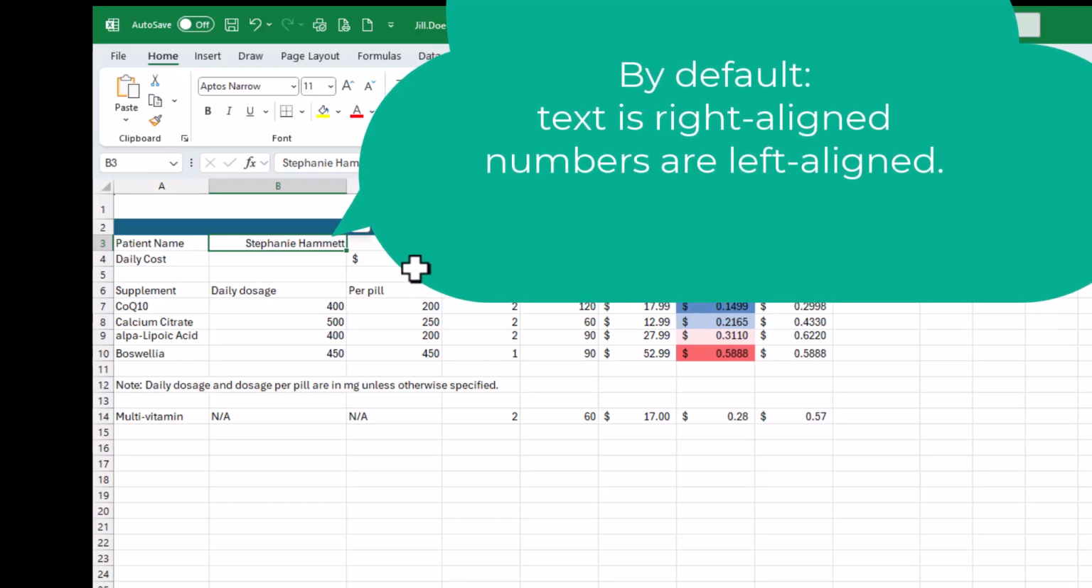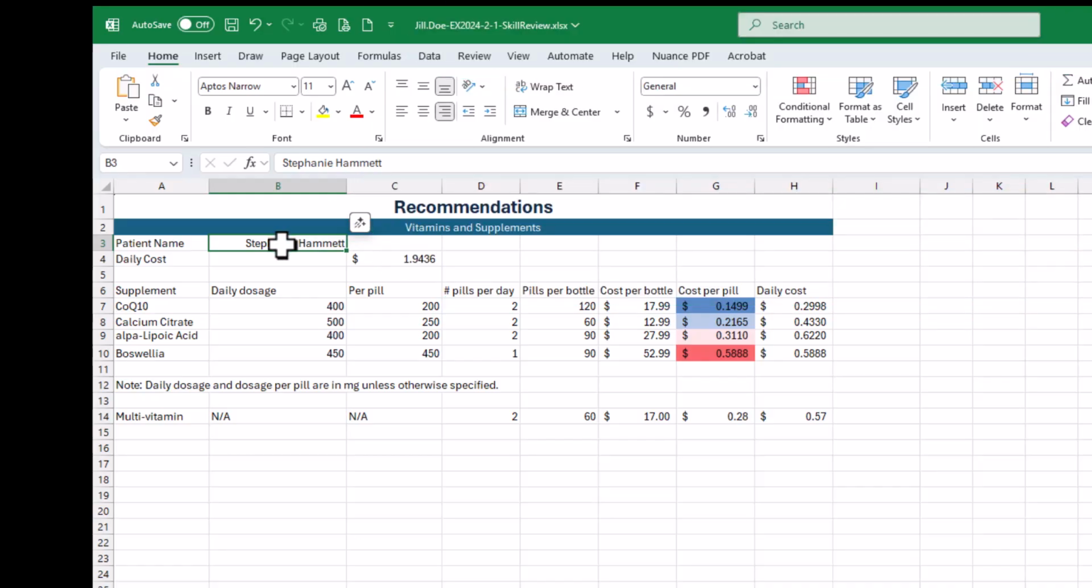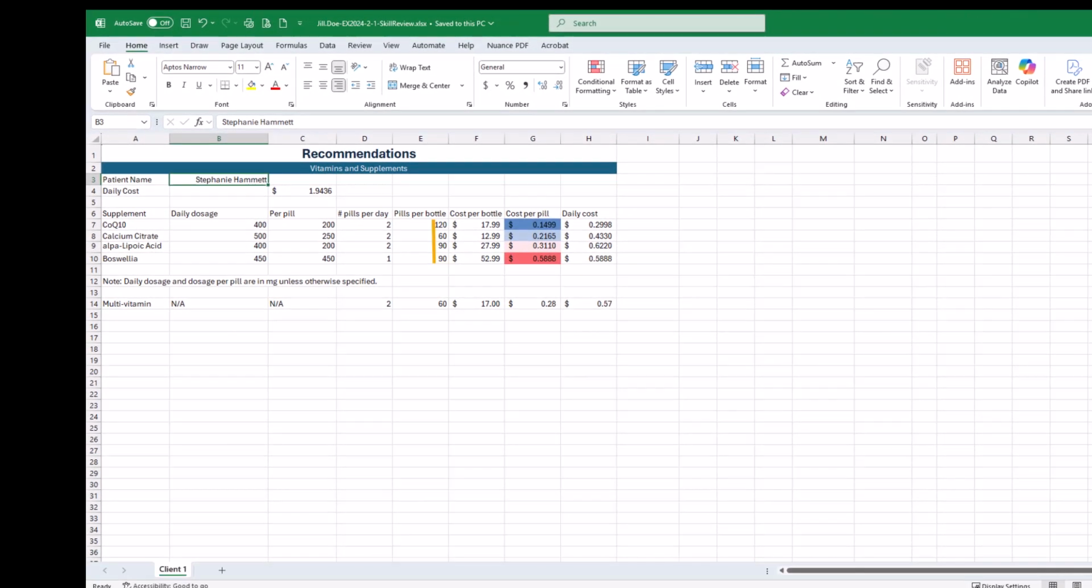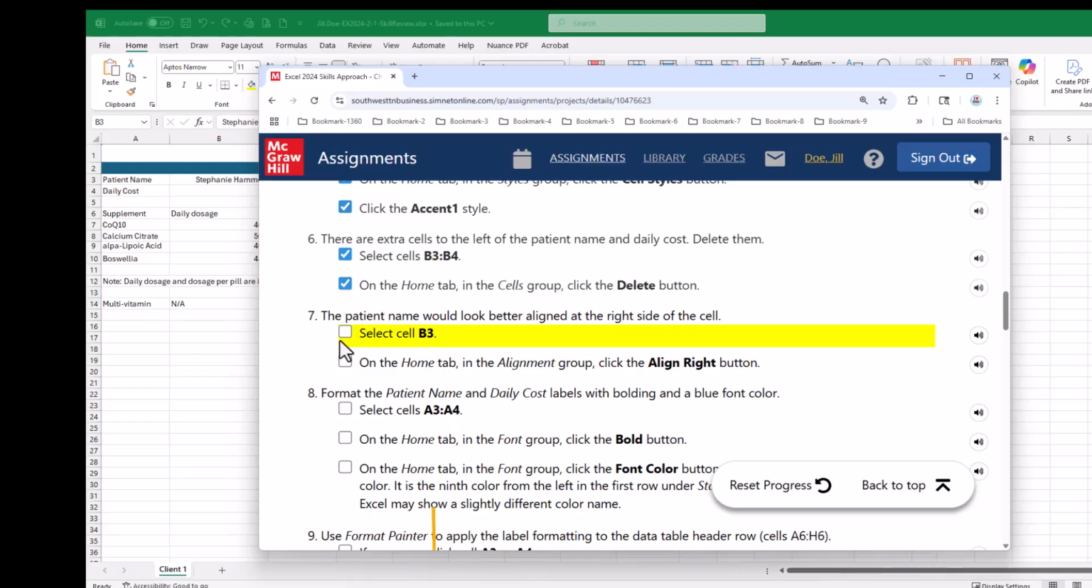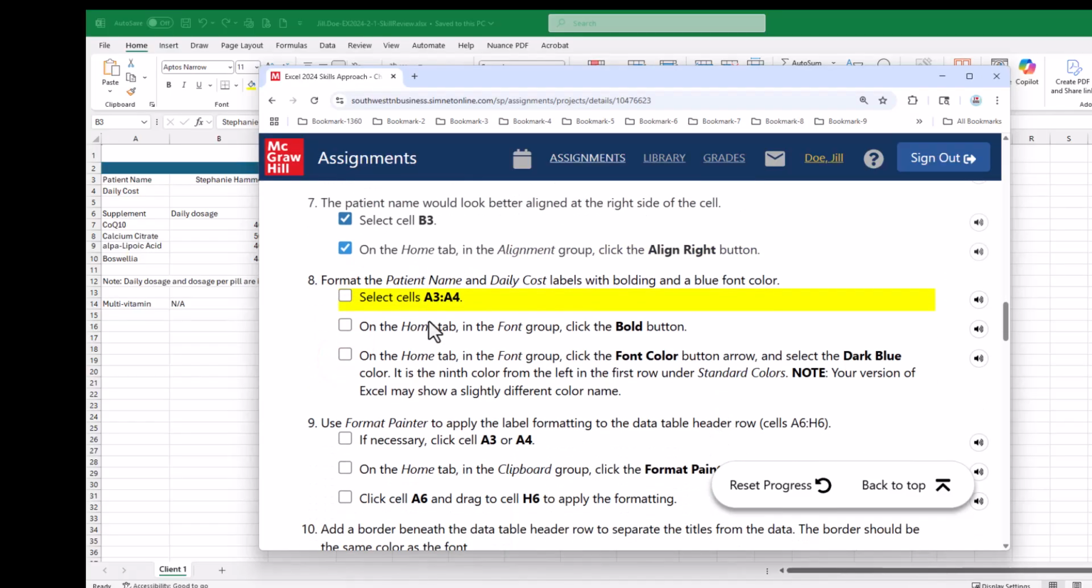It would be weird to see numbers all aligned to the left because we couldn't easily see numbers that are of larger scale. Right? For example, pills per bottle, we can tell that 120 is a bigger amount than 60 and 90 because they're right aligned. So the alignment can be important, and by default, text aligns to the left. Save that. We've changed it so that Stephanie Hammett is aligned to the right. We finished step 7, on to step 8.